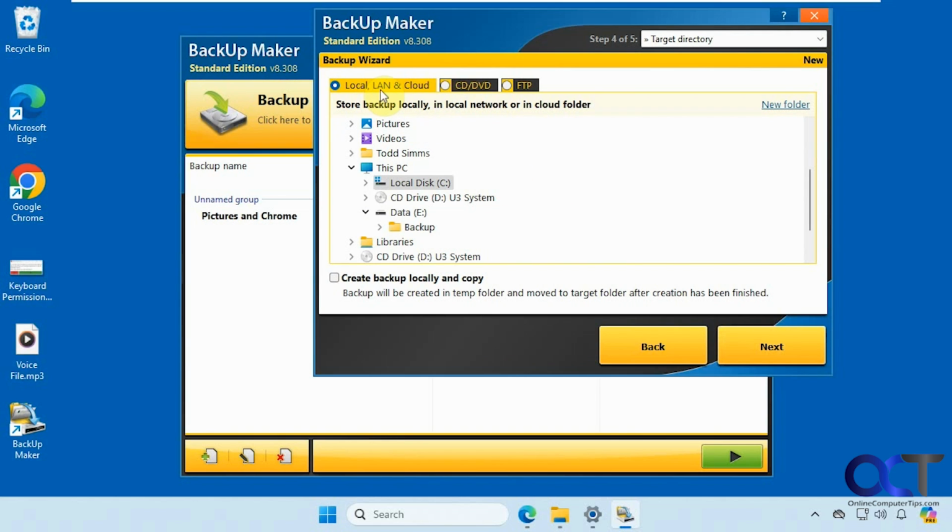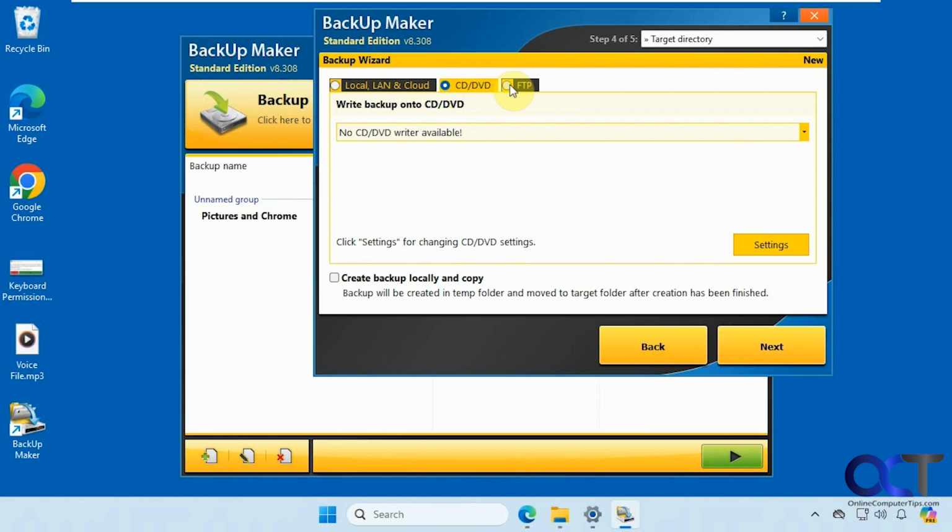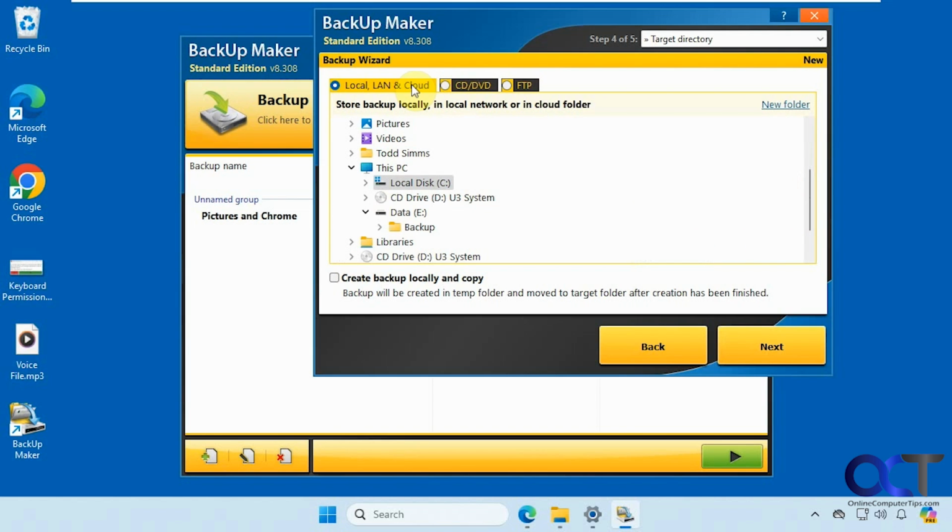Okay, so you could backup locally or to the network or to the cloud. Backup to a CD or DVD if you have one, or an FTP site if you have one. And then there's an option here to create backup locally and copy. So it'll create the backup locally on the computer and then copy it to your backup destination.